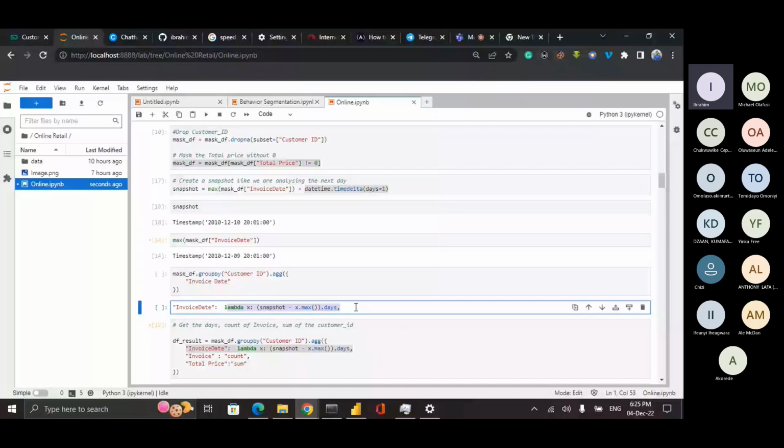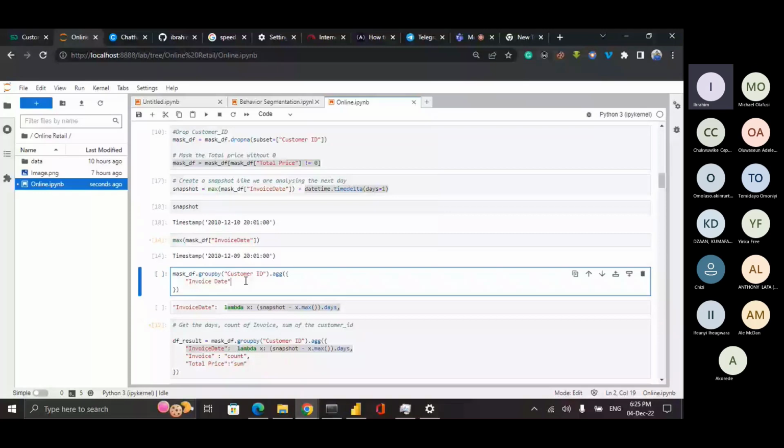What this will do is, let me go through it one by one. Lambda x, so snapshot minus x.max of days. So let's start from here. Let me start from where I left off.